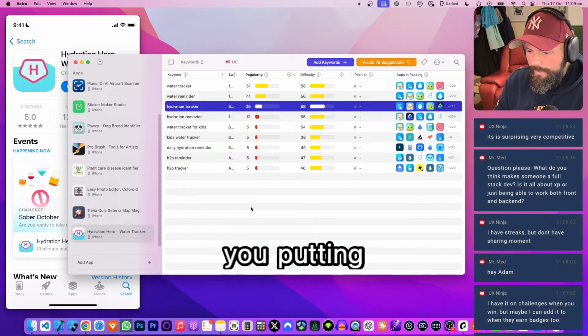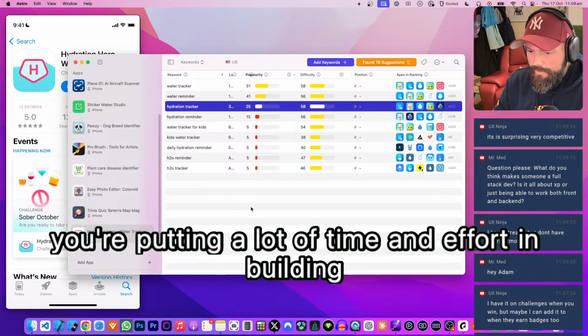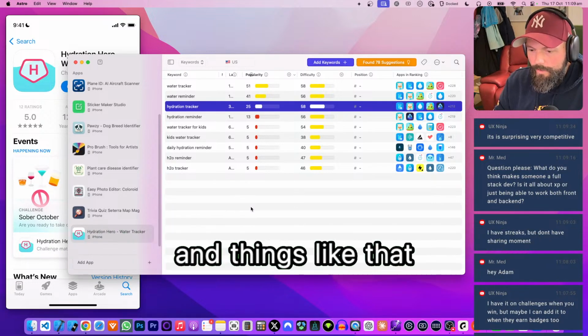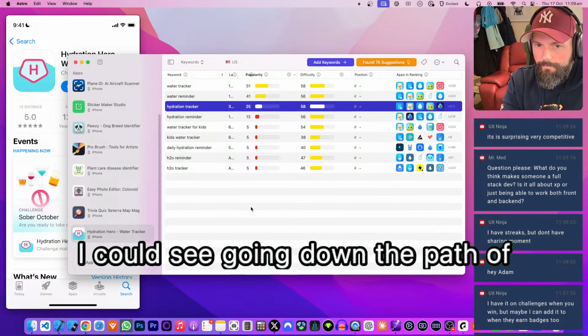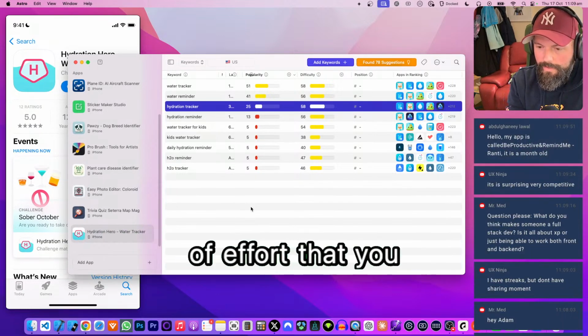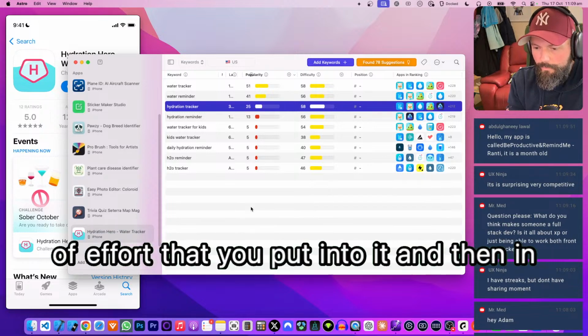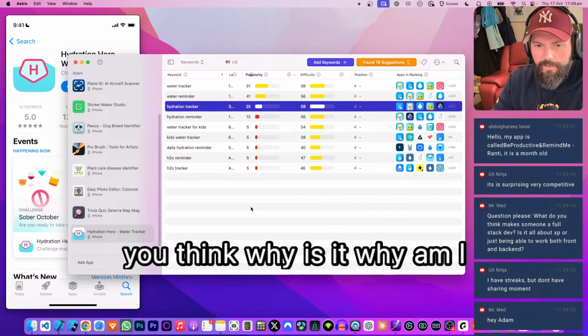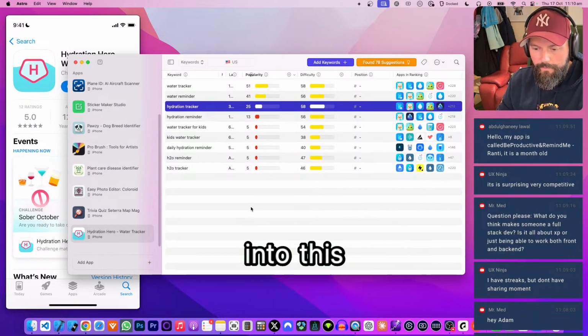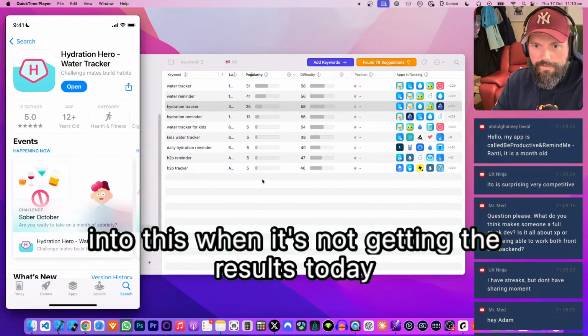You're putting a lot of time and effort into building it with challenges and things like that. I could see going down the path of getting burnt out, putting in the amount of effort that you're putting into it, and then in 3-4 months' time you think, why am I injecting so much time and energy into this when it's not getting the results that I want it to get?